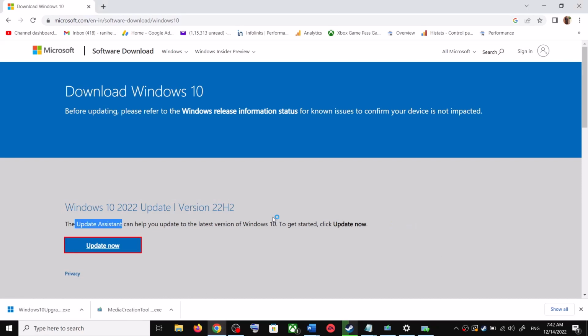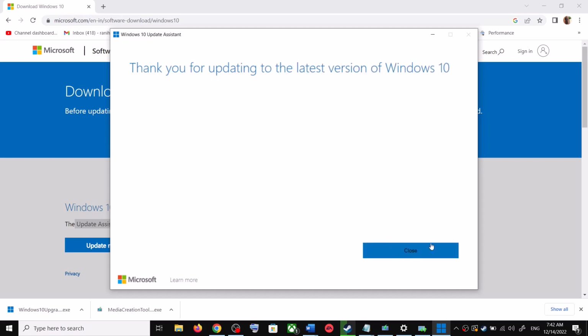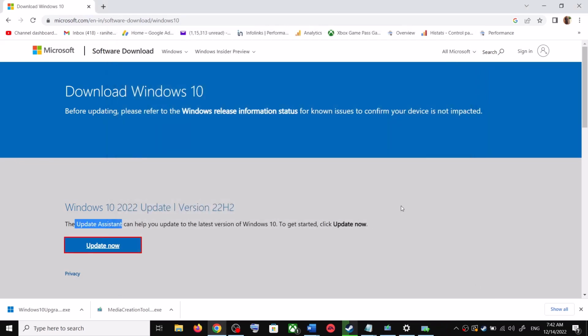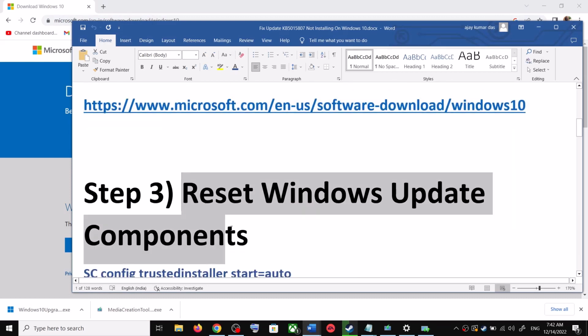Click on yes to allow. Now this will load Windows 10 Update Assistant. If there is any pending update, it will let you know. So it will check for update, and if there is any update, you can click on accept and install. And after the installation, restart your computer and your Windows 10 should be up to date. Still you are unable to update. In that case, you can reset Windows Update components.